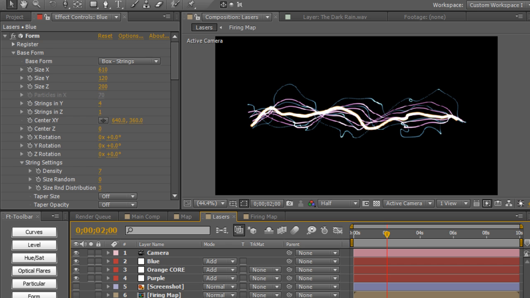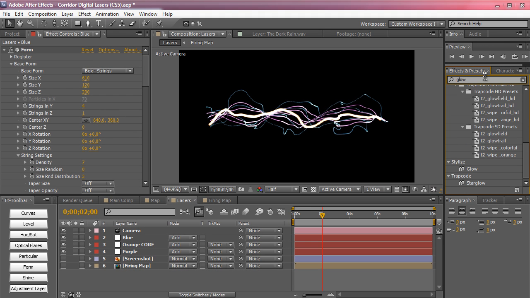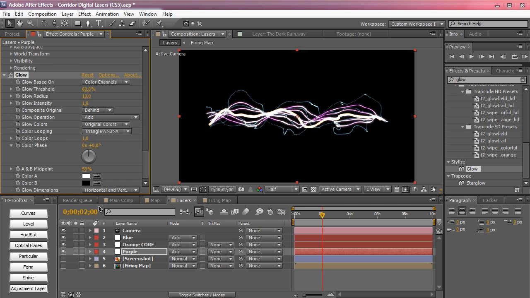Now what we can do to enhance this is to apply a glow. So search in glow under the effects and presets. And let's just apply a glow to each and one of these lasers. So let's just settle this to the purple one. And let's go ahead and tweak the glow for the purple one, and we can apply it to the rest of the lasers. So just mess around with the threshold. What you're trying to do is make it kind of look like a neon color, like something you would see at a club or something. So pretty bright, pretty intense. Alright, that's looking pretty good.